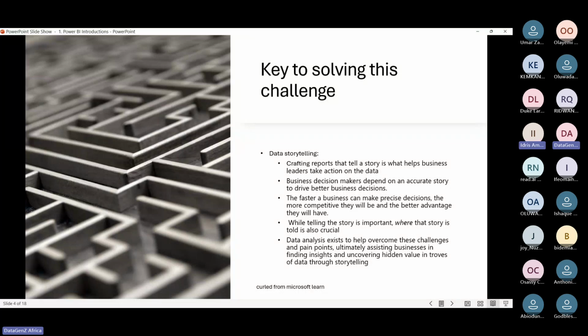That'll be very interesting to your audience, and that would make meaningful sense to your audience. Okay. And so as a data analyst, data analysis exists to help overcome these challenges and pain points. It assists businesses in finding insights and uncovering hidden values in troves of data through storytelling. So you help your business to actually uncover some hidden insight.